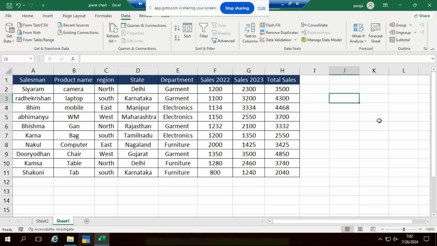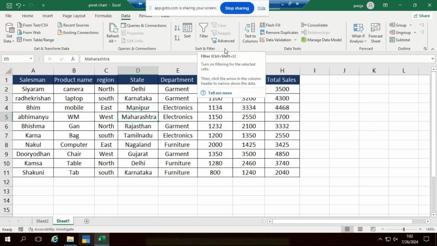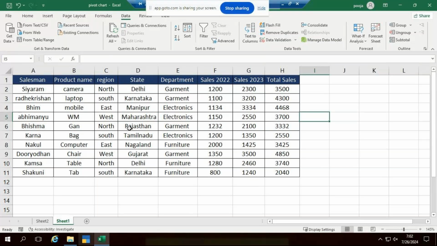Okay. So I have some data here. To filter my data, I'll go to the filter. Otherwise, the shortcut key is Control plus Shift plus L. You have to select any one of the cells within the table. After that, you can use the shortcut key Control Shift L.